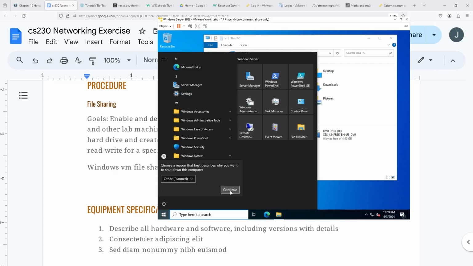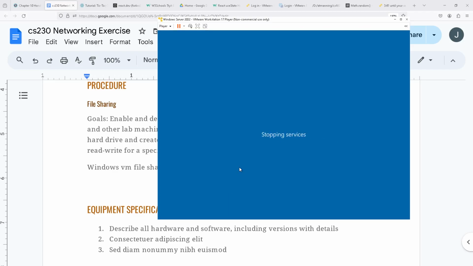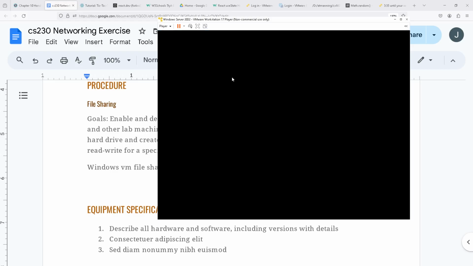This is something about Windows Server. Whenever you do a shutdown or a restart, it wants to keep a log of why you did that. So it asks you to choose a reason, only because it's going to log this shutdown. I'm going to do continue, let it shut down, and then add my hard drive if it never got added. Let's see if it actually is showing up in my machine.